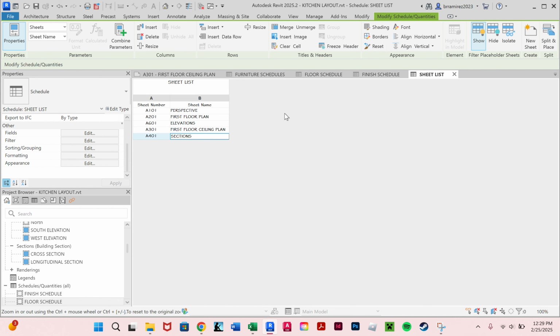A101. A101 for sheet, it's on perspectives. That's for sheet list. That's right. So now I go to A501. Schedule is A501. That's correct. Right now we want to locate sheet list on the first page.